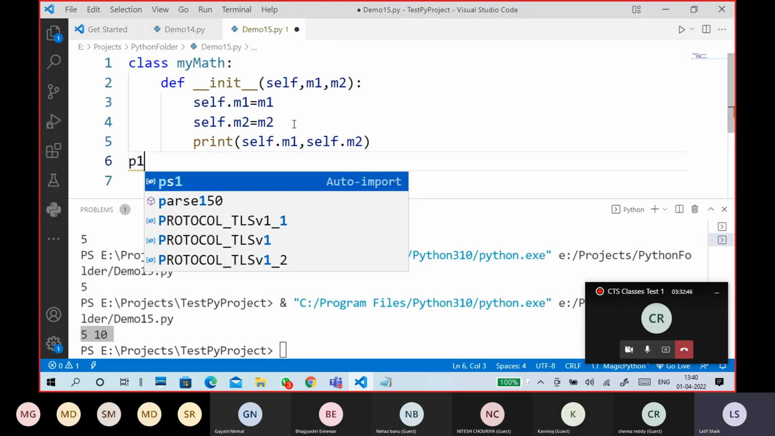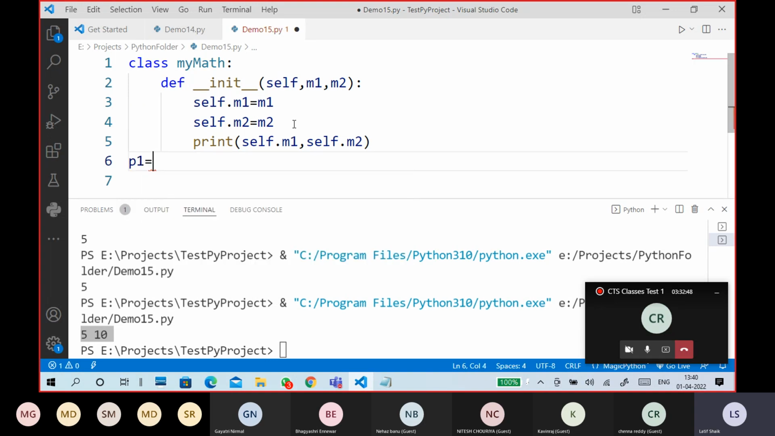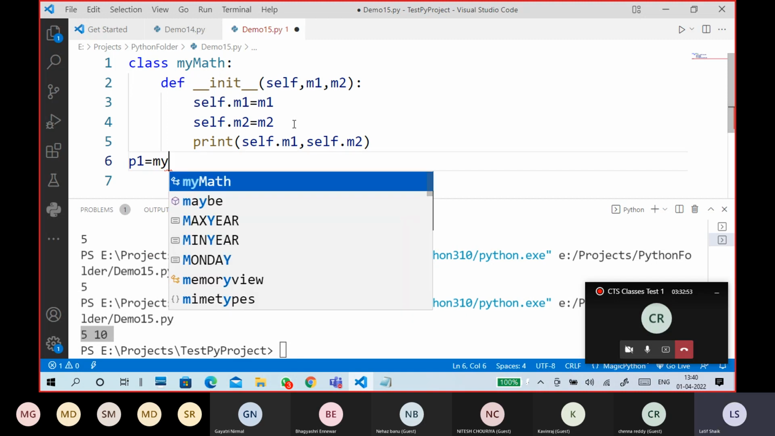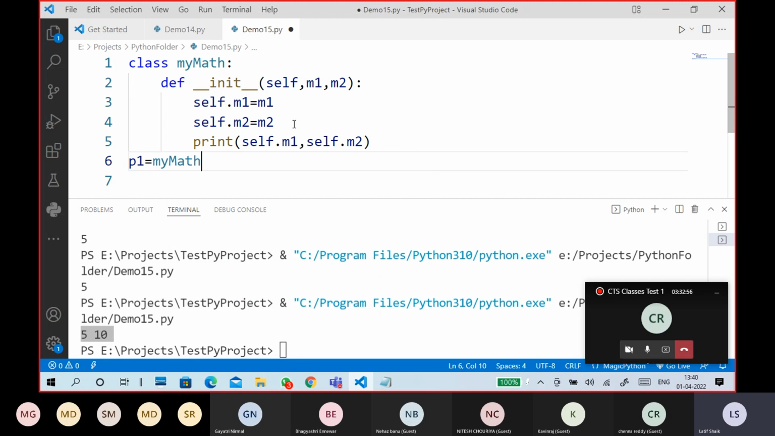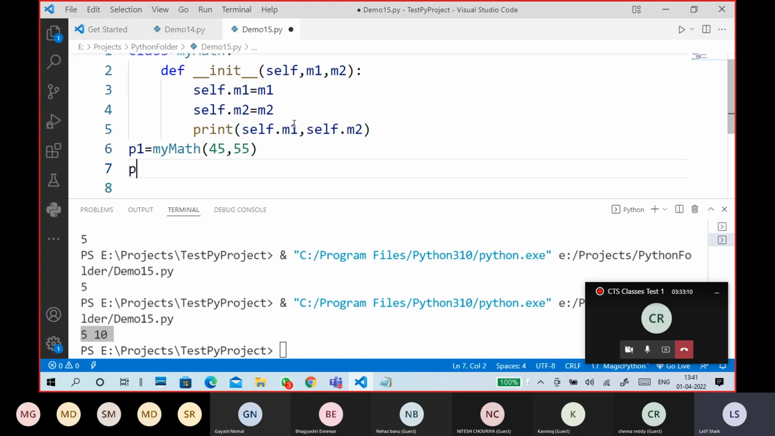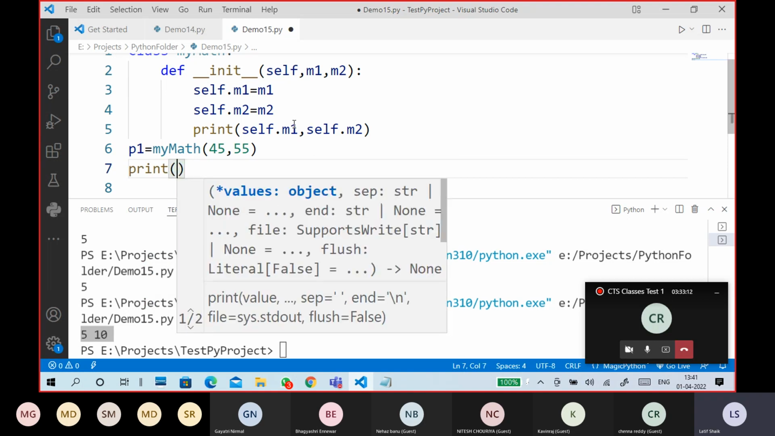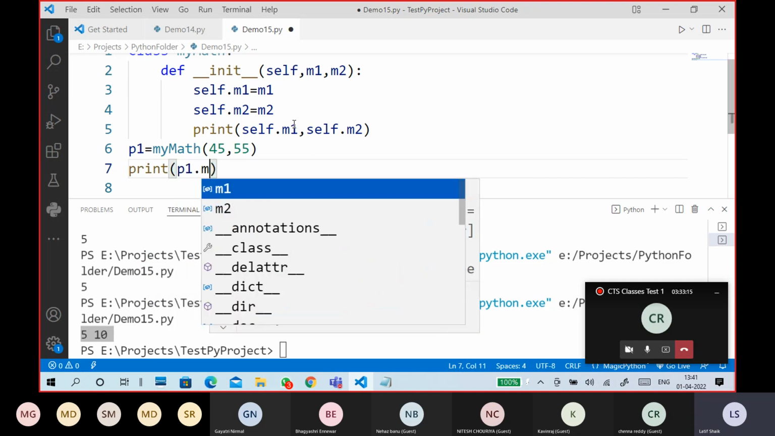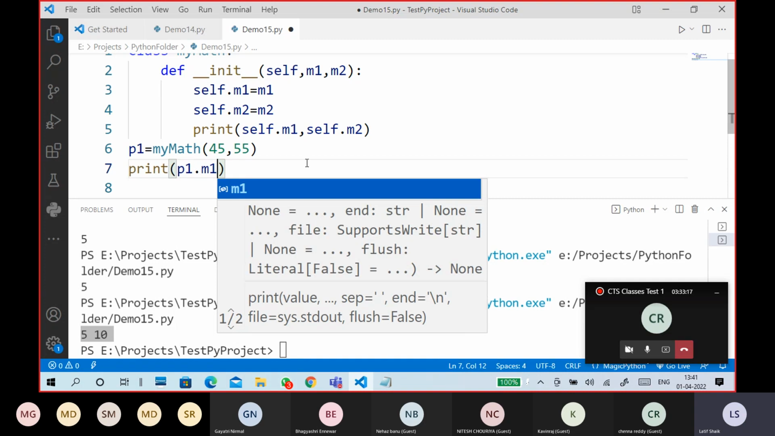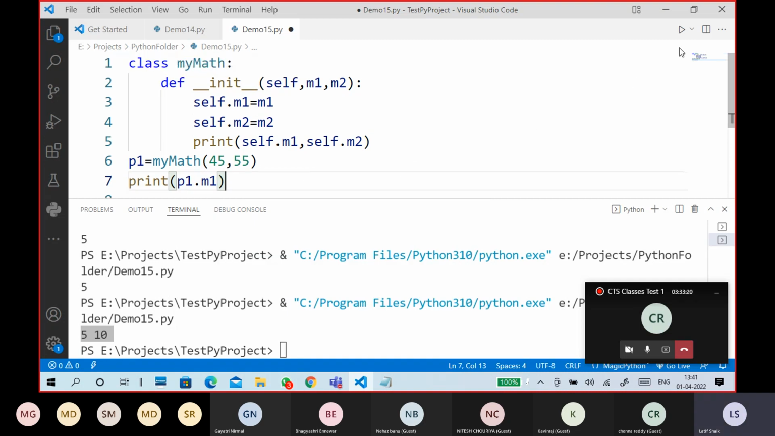So first object is P1, the class is defined, the function is defined. So now it is P1, my math, and I'm passing two parameters. First one is M1, second one is M2. So for M1 I gave 45 and 55, for example. Now print P1 dot M1 only. What will happen? We'll see.